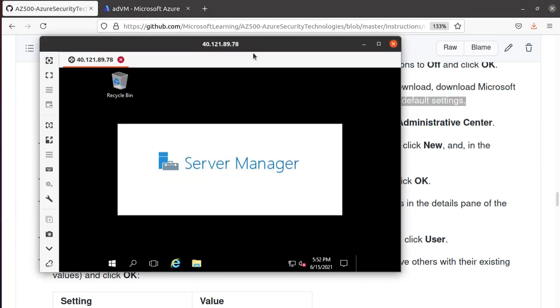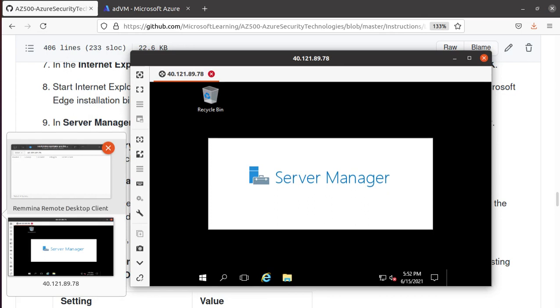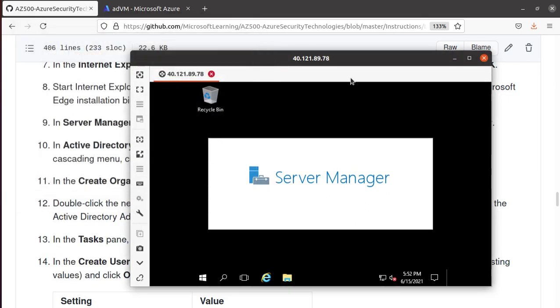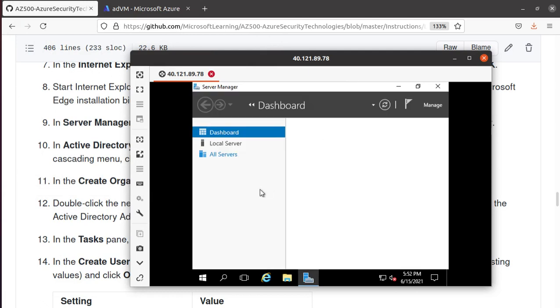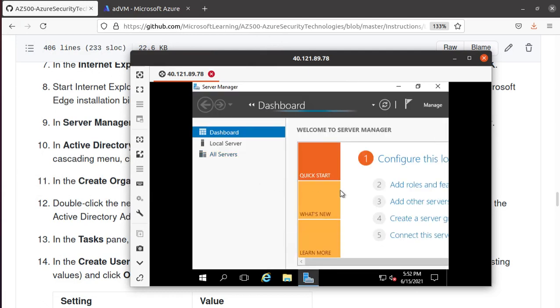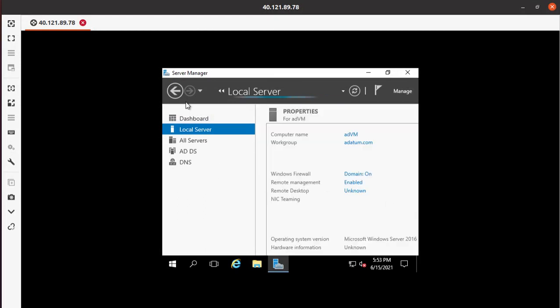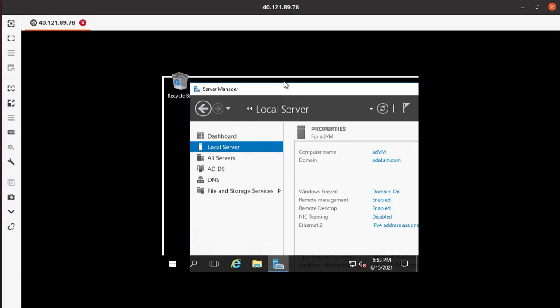Server manager is starting now. Let's see which is the other one. This is the one that we don't need anymore. Close this one. Once this starts, we are going to go to the local server, and let's try. The only trouble I have is that this is a little hard to work with.